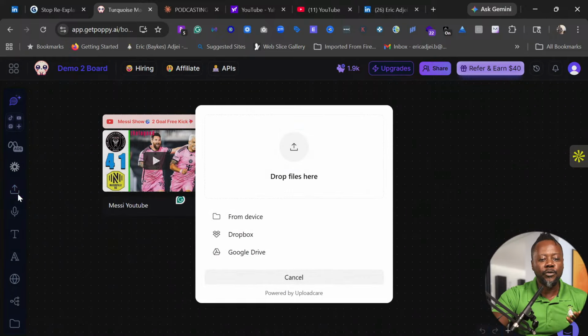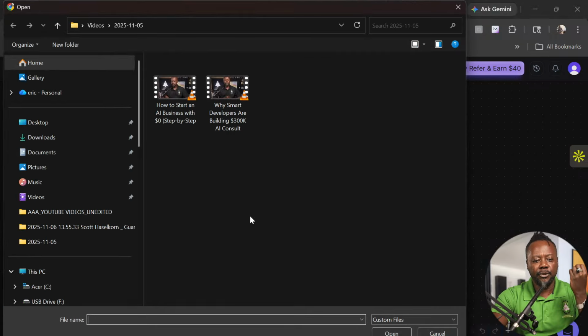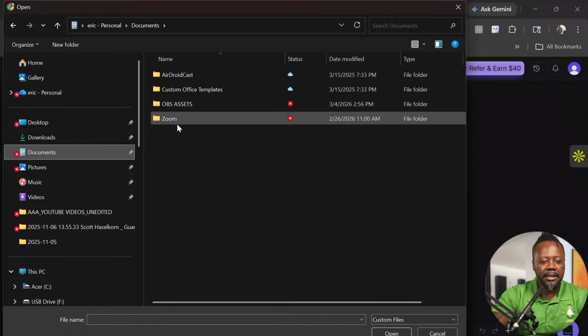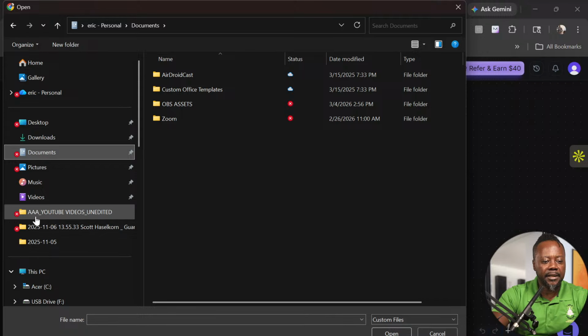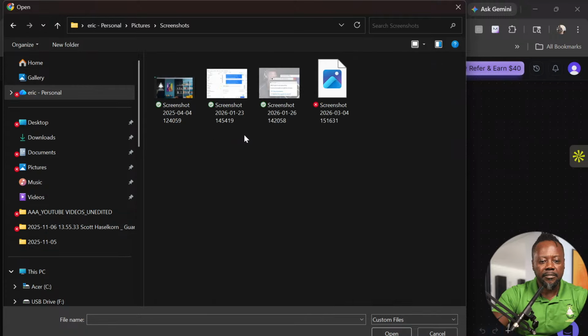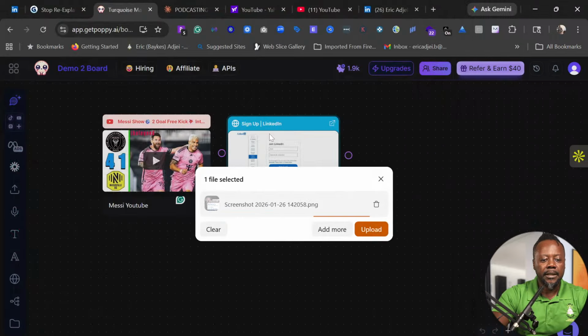You can upload files right from your devices, from your Dropbox, from your Google Docs. So let's do that. Let's upload a file. I'm just going to go into my documents and let's see if I'll find something. Let me go to photos, maybe screenshots, and then I'll pull this here.